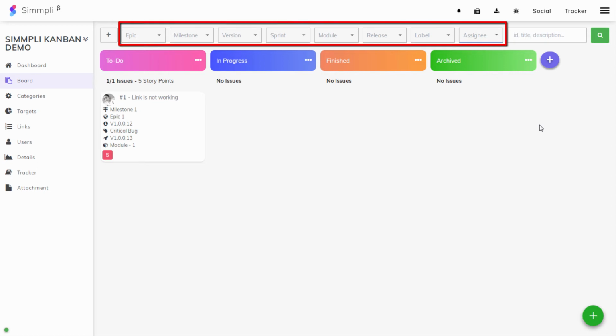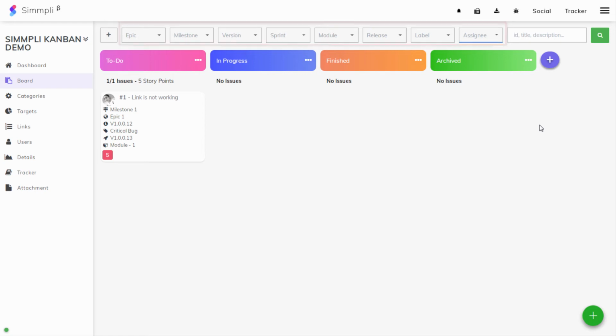Now, the categories you see above the pipelines are your filter. When there are numerous stories, it becomes difficult to find the story you are looking for. So, use these filters according to the categories to find out what you are looking for. Use the search bar to find your story as well and to avoid any duplication.